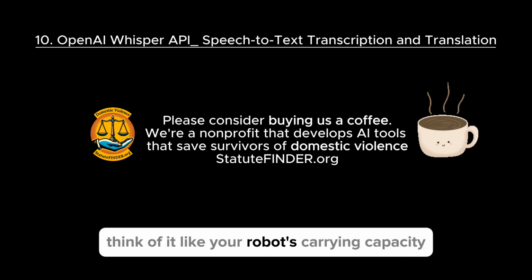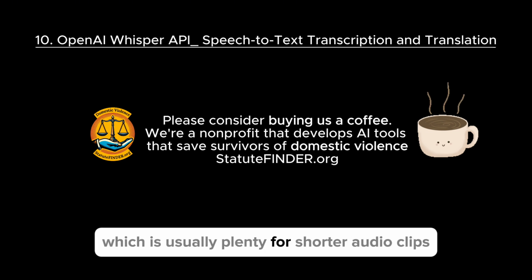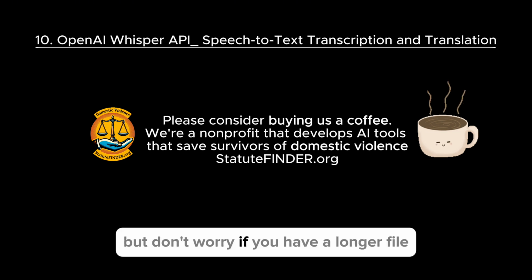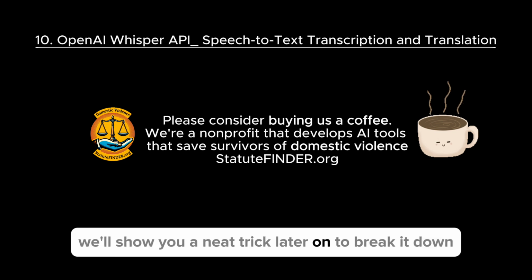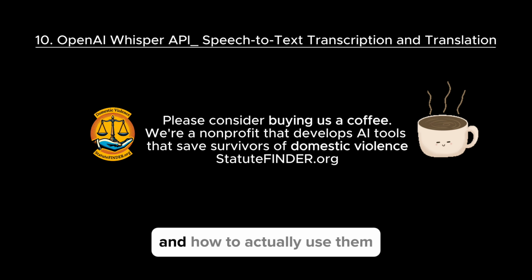Right. Think of it like your robot's carrying capacity. It can handle files up to 25 megabytes, which is usually plenty for shorter audio clips. But don't worry, if you have a longer file, we'll show you a neat trick later on to break it down. Okay, I'm intrigued. But first, let's get back to those buttons and how to actually use them.